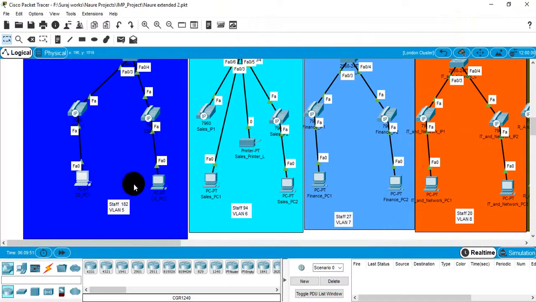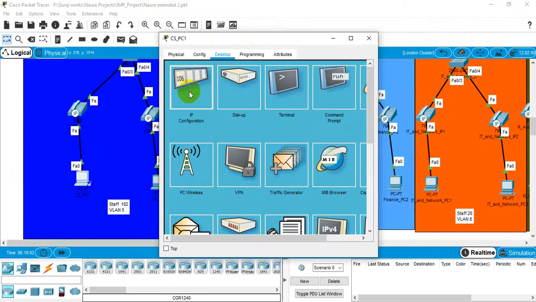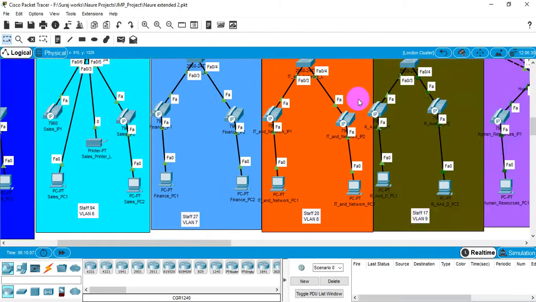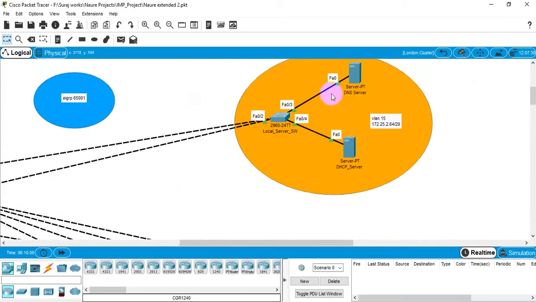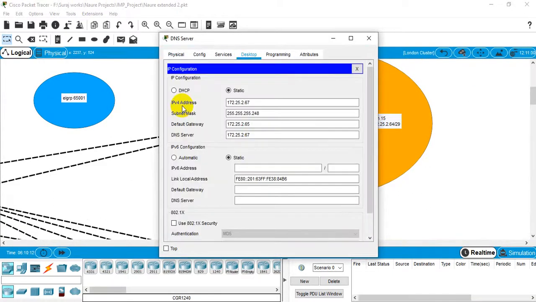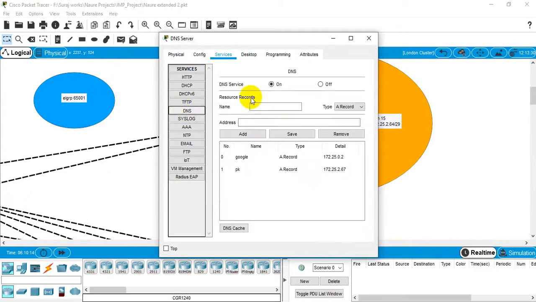Let us see the IP configured in these devices. So looking at this area, it is configured with DHCP and it's getting the DNS server as well. And in this local server area, we have configured the DNS server and DHCP server. Let us see the IP address of the DNS server and its services. So there are two domain name services recorded on the DNS server.